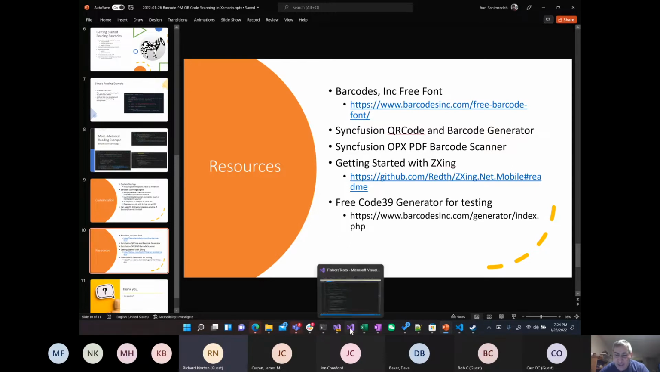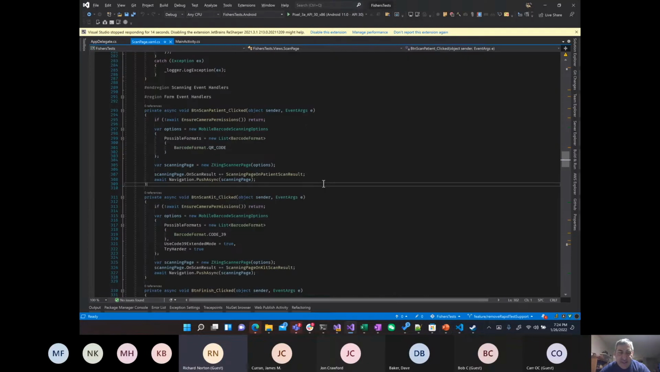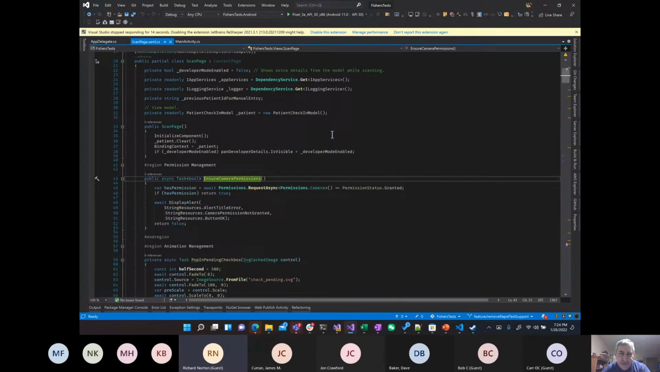I did mention earlier about permissions. So I just added a function to ensure camera permissions. It's super simple. I just went over here and said, hey, request Permissions.Camera, just the camera permission. And if I don't get back that it was granted, I return false, and I tell them, hey, you got to go grant permission. Otherwise, this app won't work.